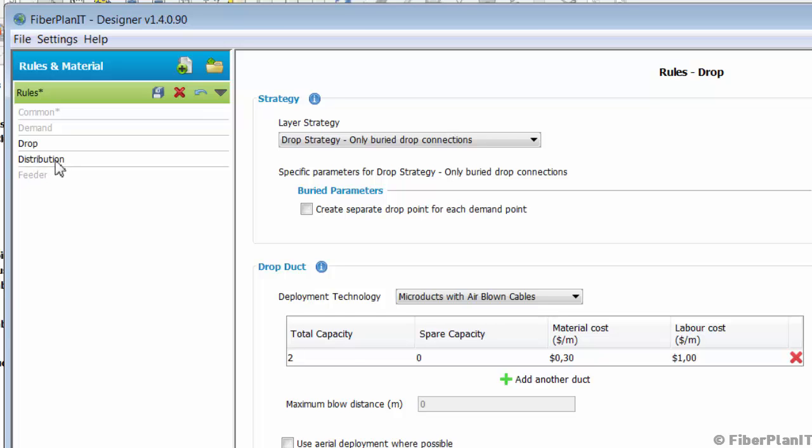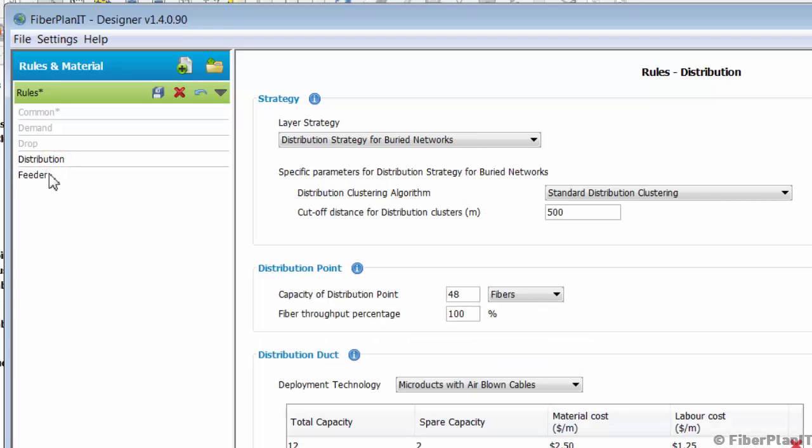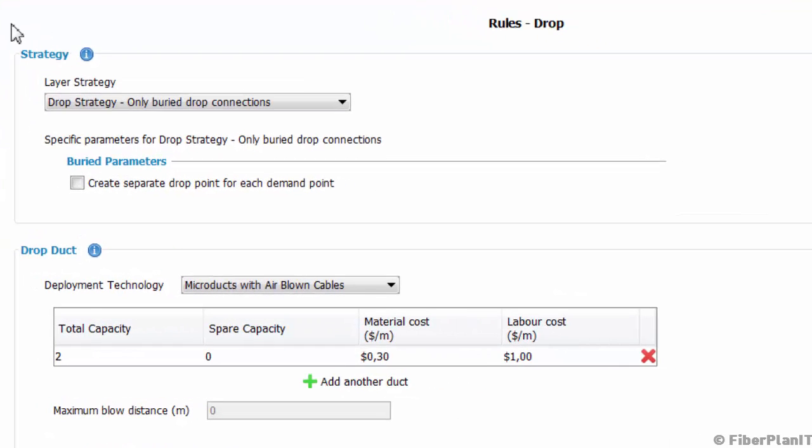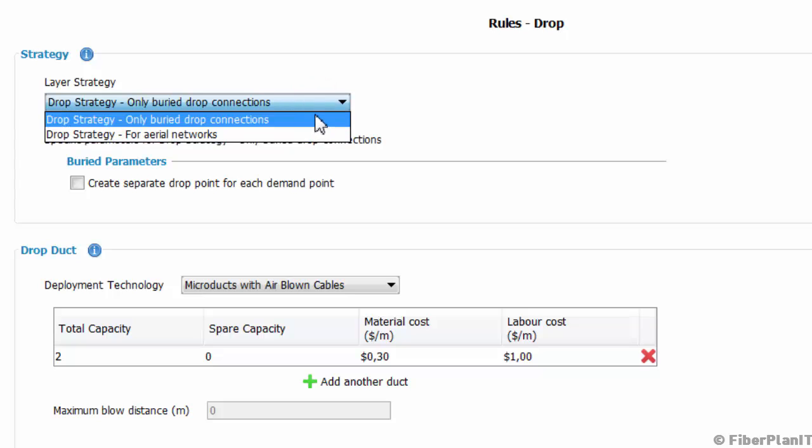If we quickly go through the configuration sections for each of them, you'll notice that they are fairly similar. Let's go into the details of the drop layer. First of all, we can select the layer strategy. This strategy describes how the cables and ducts will be placed into that layer, and what the general design will look like. We will go into the details of these different strategies in the following design videos.